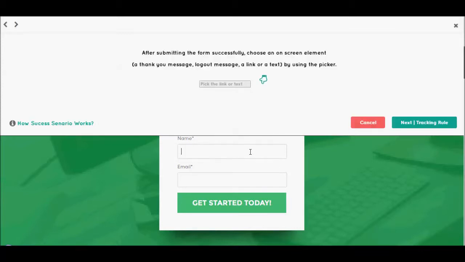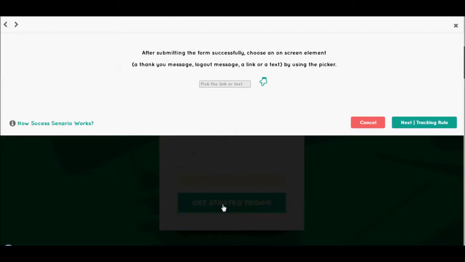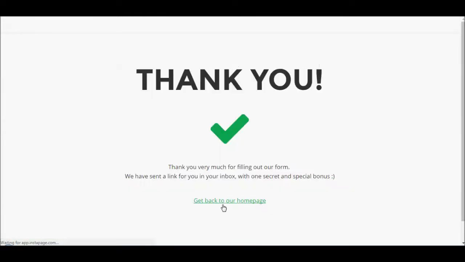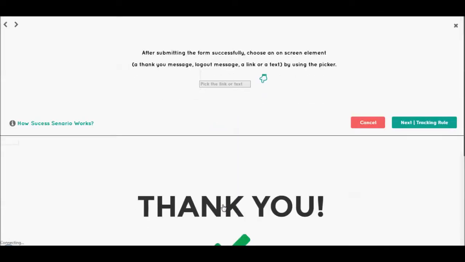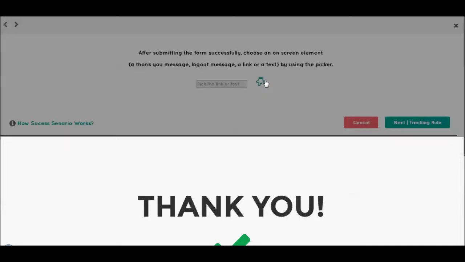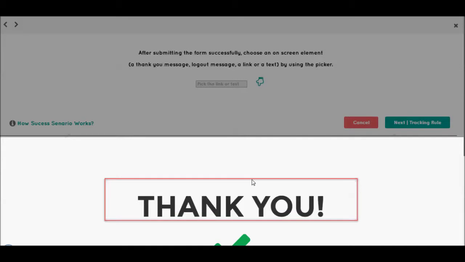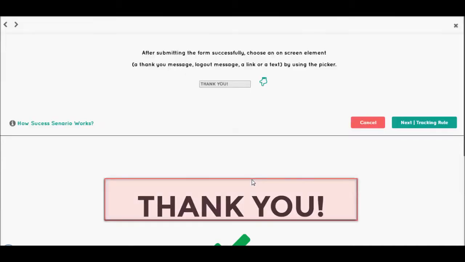Before you do this, you'll have to fill out the form and submit it. This will reload your action recorder with your thank you page. And once it reloads, you can click on the pointing finger icon again and choose any element on your thank you page. Once you have done that, it's time to set some tracking rules.